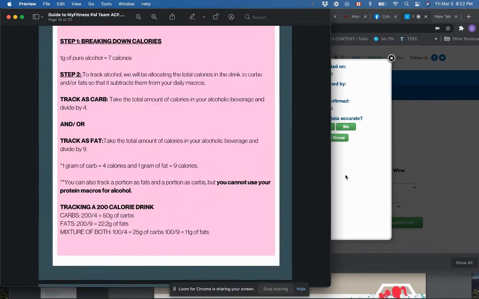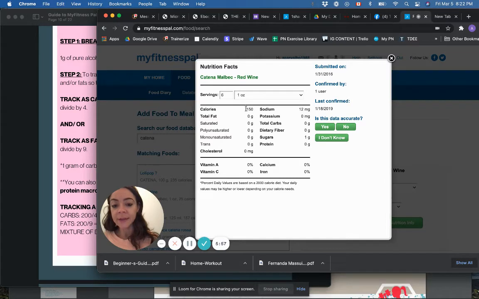What you're going to be doing is allocating this 150 calories into your macro account. You can take it out of carbs. You can take it out of fats. You cannot use it as protein. Okay? Either carbs or fats.